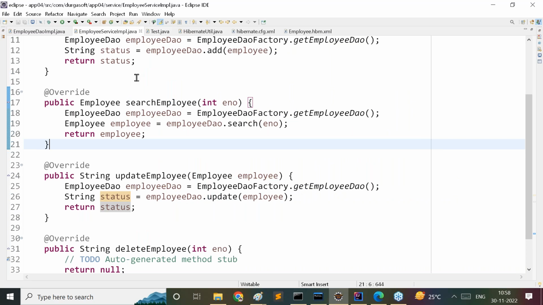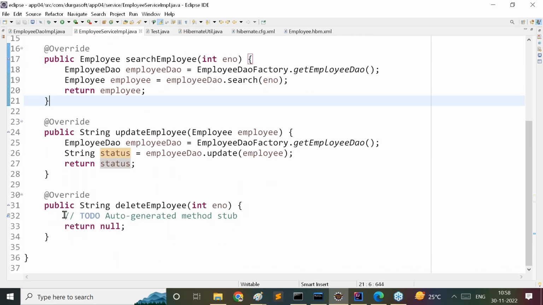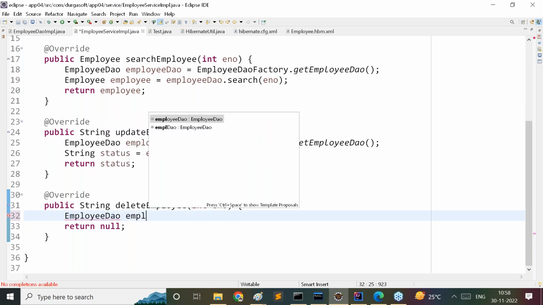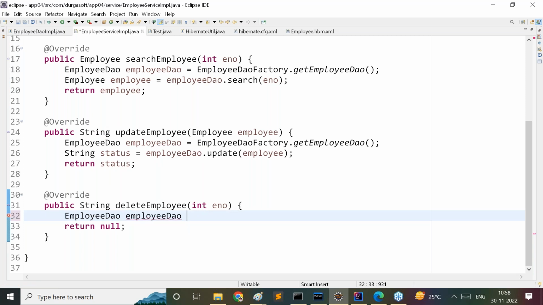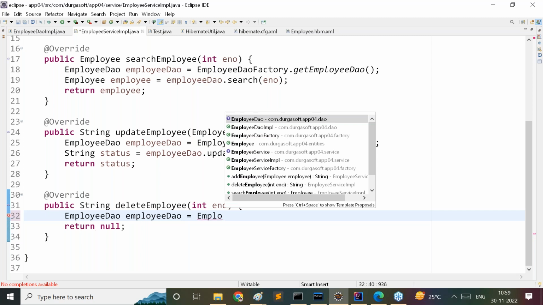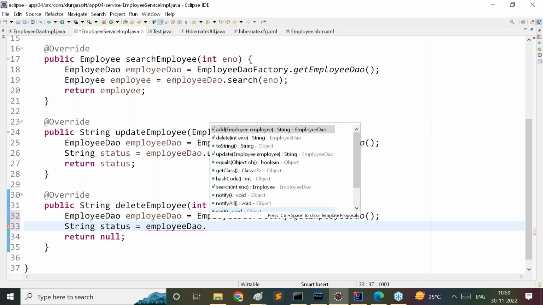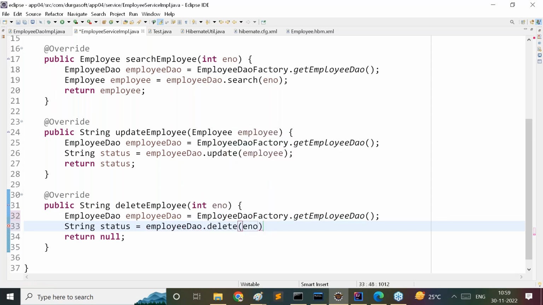Then we have to go for the EmployeeServiceImpl. Inside this EmployeeServiceImpl, just get that EmployeeDAO object. EmployeeDAO is equal to EmployeeDAOFactory.getEmployeeDAO. Then after that, String status is equal to employeeDAO.delete, the next one, with eno. The status value here we have to return as it is. Right, sir. Then after that, when we complete this part here, what is the next one now?